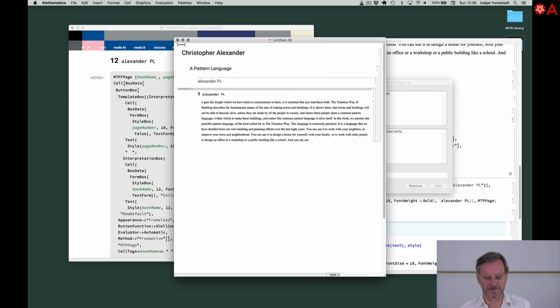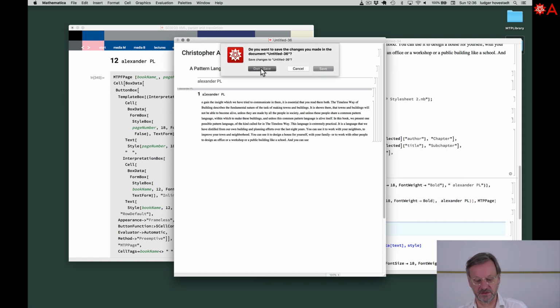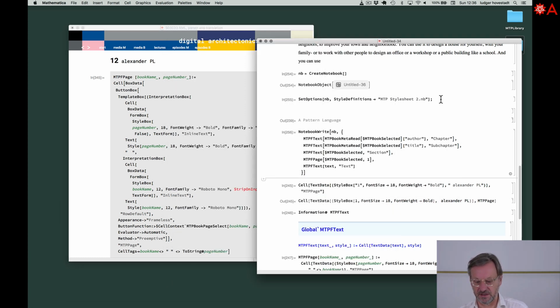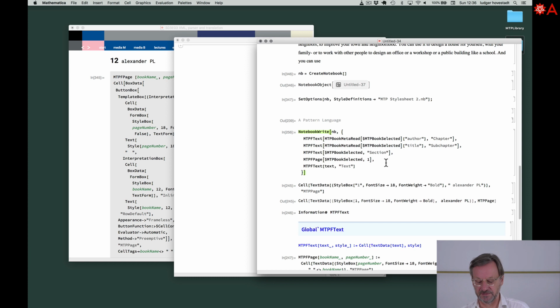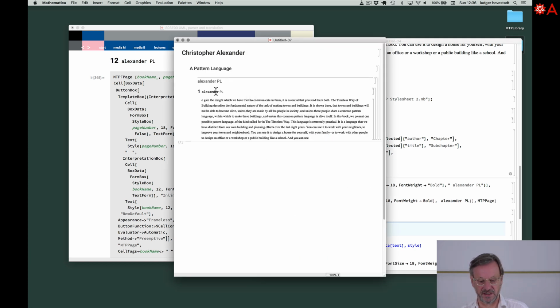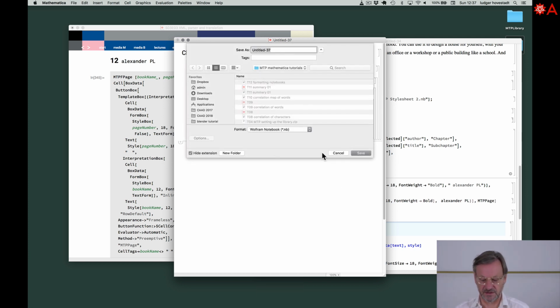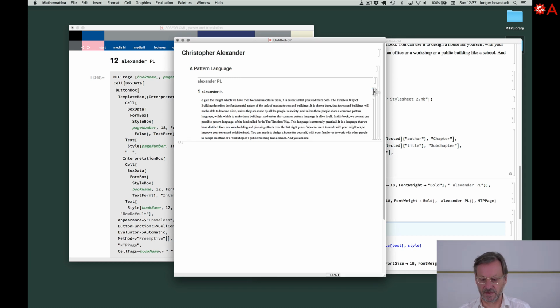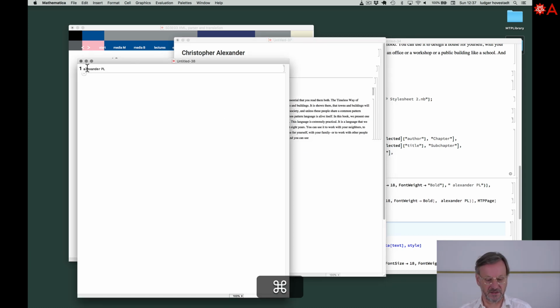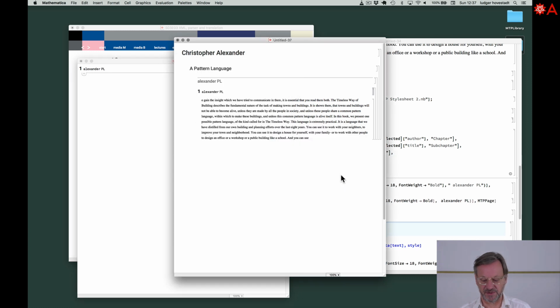and now if we close it, fine. So create a new notebook, go here, create this page, then you have to save it as, so then you can go here and copy that, and this is a hyperlink. But it's not working because we didn't save it as Alexander PL.